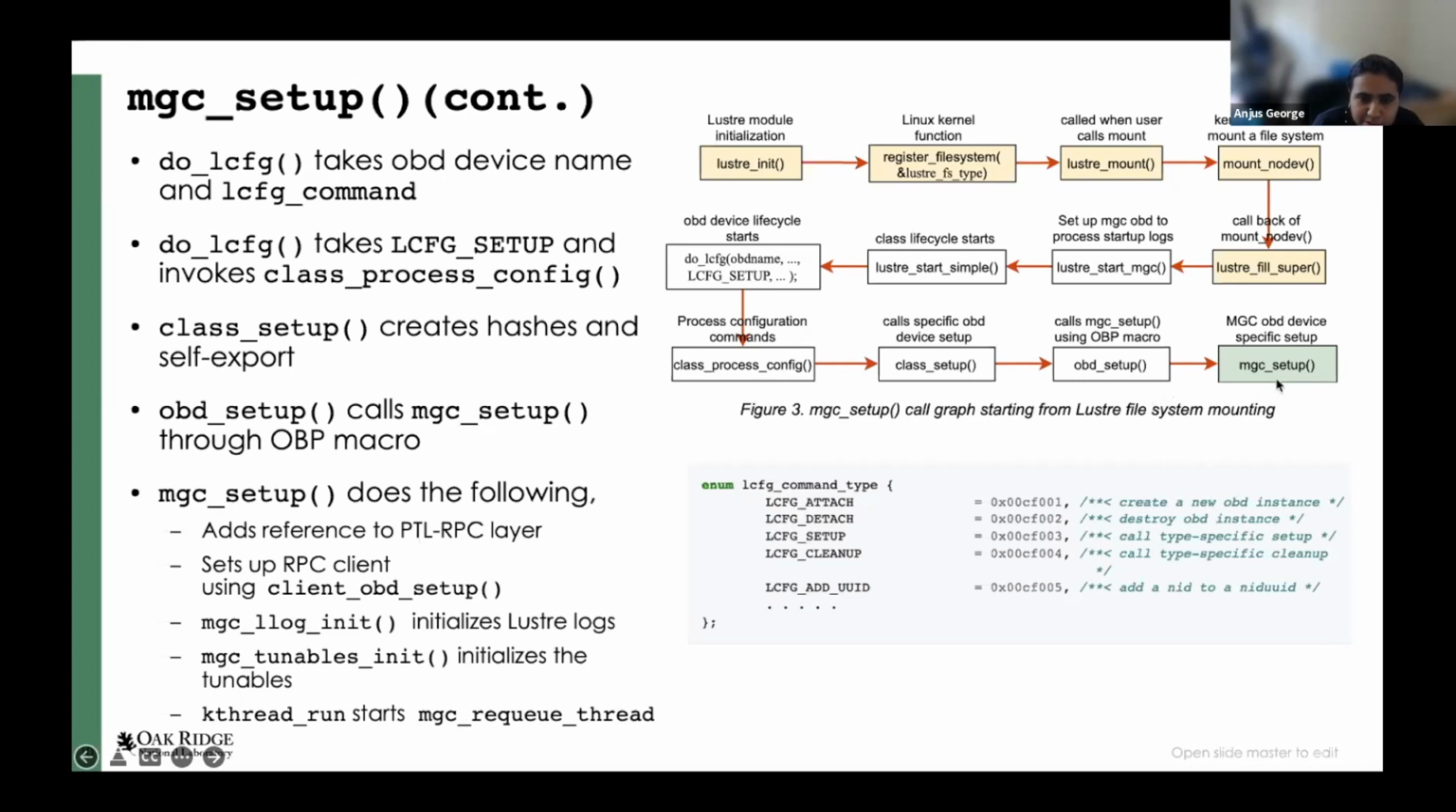After MGC setup has been invoked, the operation of MGC setup is as follows. First, it adds a reference to the underlying portal RPC layer. Then it sets up an RPC client for the OBD device using client OBD setup. Next, MGC log init initializes Lustre logs, which will be processed by MGC at the MGS server. Next, MGC tunables init helps to initialize tunable parameters. Kthread run starts the MGC requeue thread, and it keeps reading the Lustre logs as the entries come in.